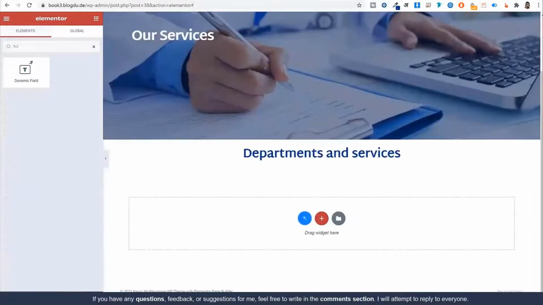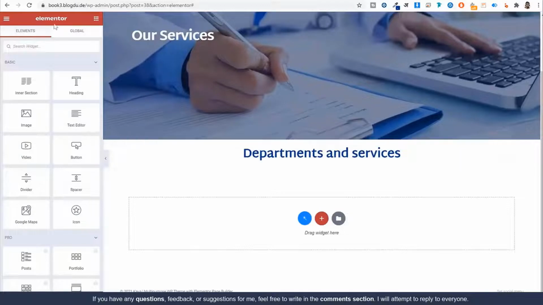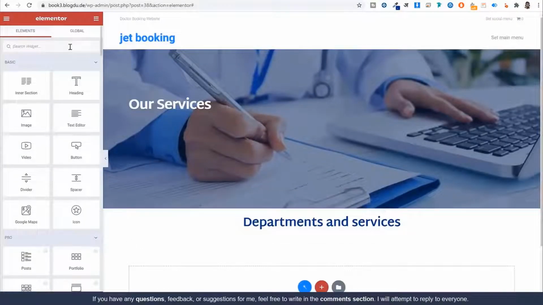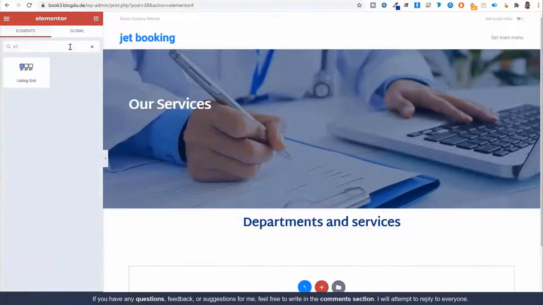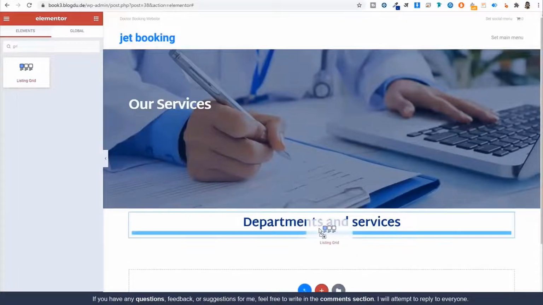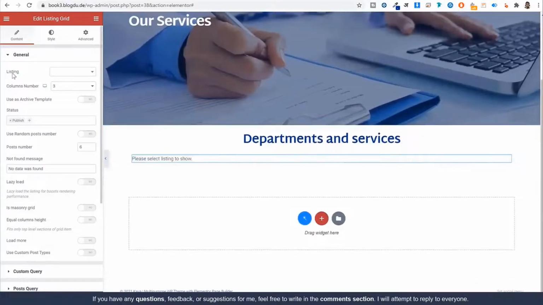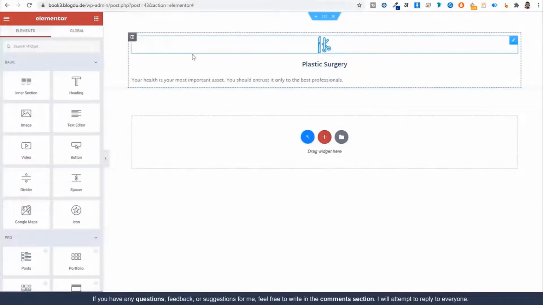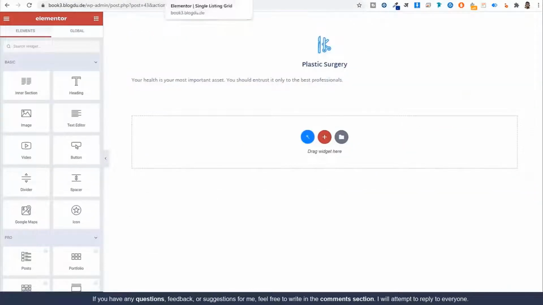Now once it is done, you can again come back to this page that we are creating, this archive page. First of all, make sure to refresh this page. Now over here, select and search for listing grid. This is the one. Bring it over here at bottom. Now select the listing that we just created. So here, as you can see, this is the listing. We named it single listing grid.